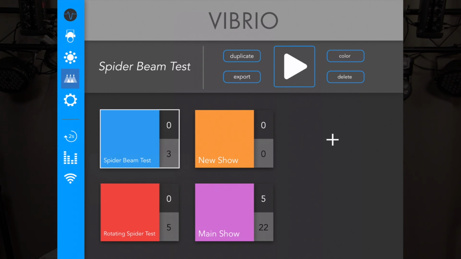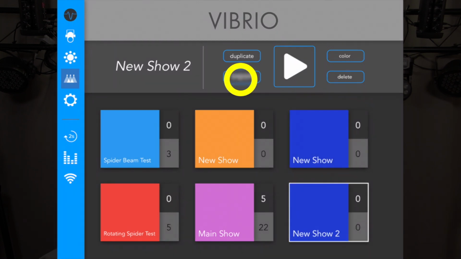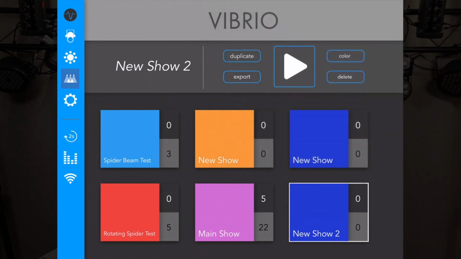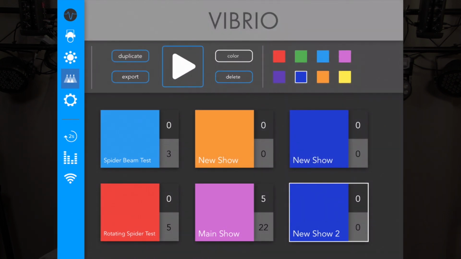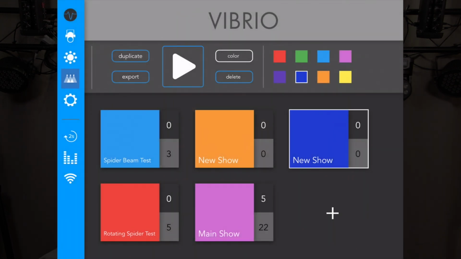So to make a new show, you hit the plus and you can duplicate that show. You can export it, and when you export it, it allows you to export it via email or Dropbox or a variety of different ways. You can pick a different color for it to help you keep organized, or you can delete it. I'm going to delete this one too.